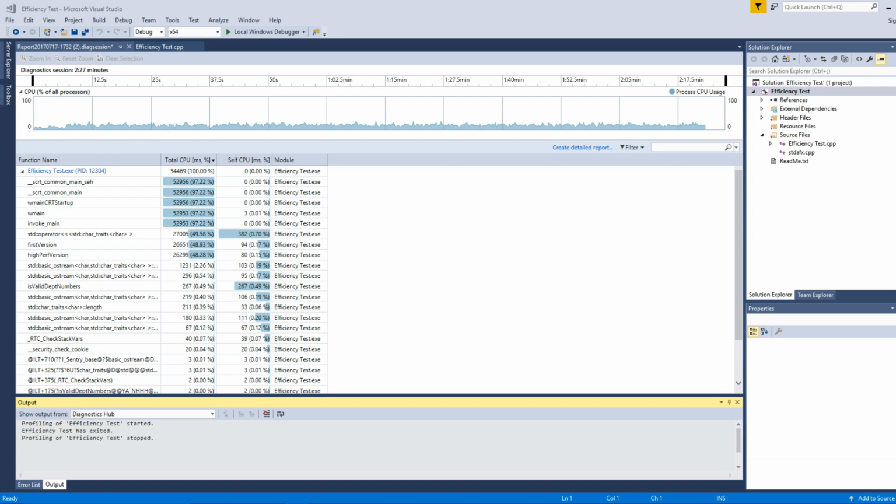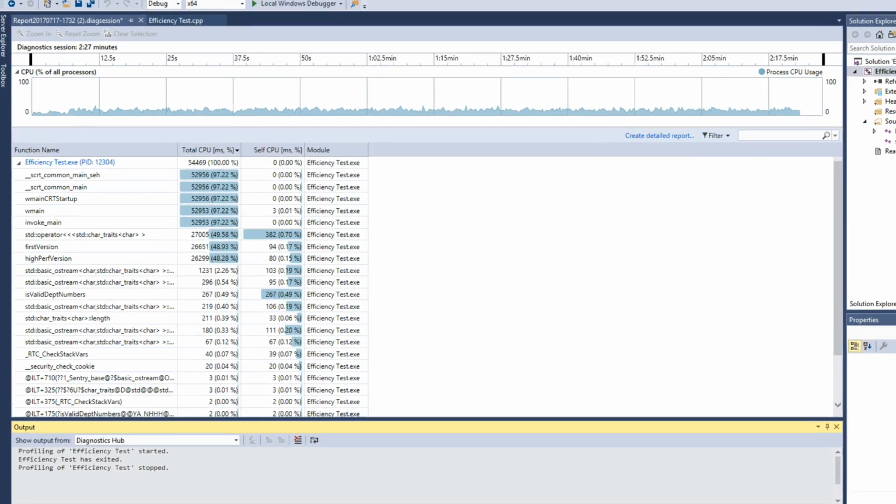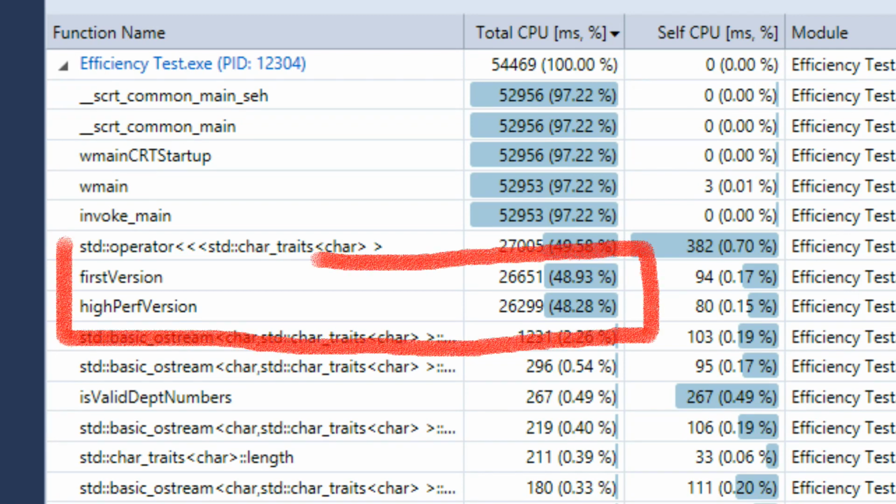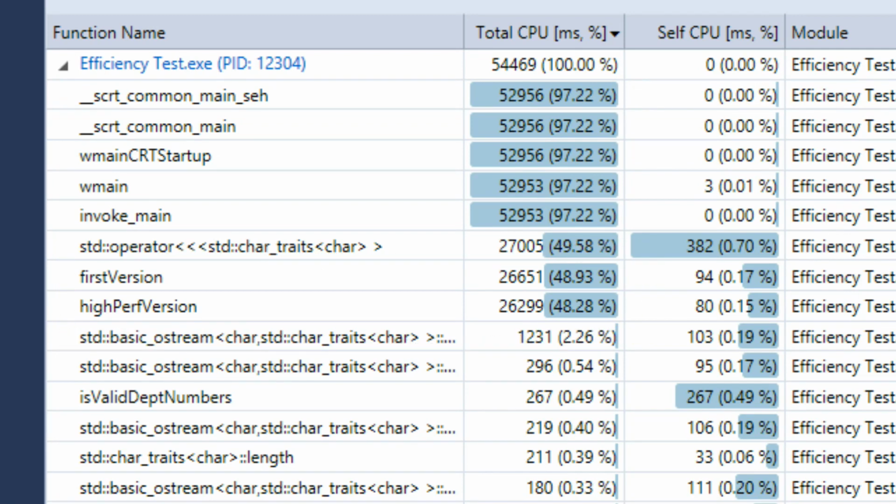Here's a performance analysis of the two functions. My test program calls both functions 25,000 times to smooth out variances. As you can see, the total time spent in each function is very close. Note this column here, self-CPU. This is the amount of time spent in the actual function's code, not in a call made from the function. You can see how small these numbers are.